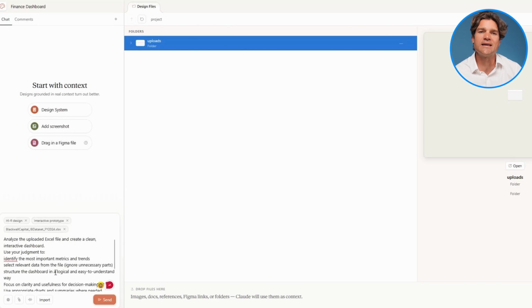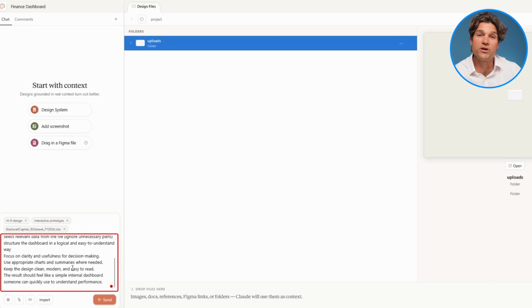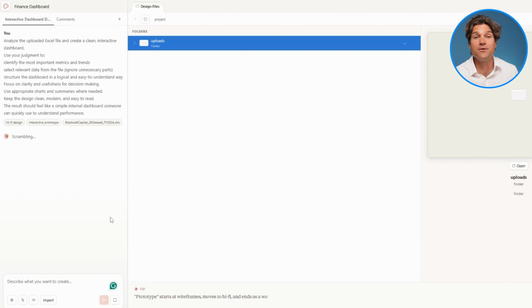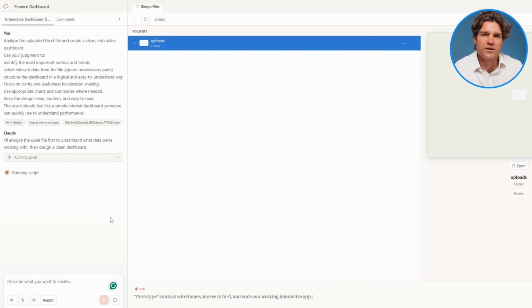Now, the prompt I give is lighter than the variance analysis one. I tell Claude to analyze the file, identify the most important metrics and trends, to ignore irrelevant parts, structure the dashboard logically, and use appropriate charts and summaries. Now, the intent is to see how much of the structuring and prioritization the system can do on its own.